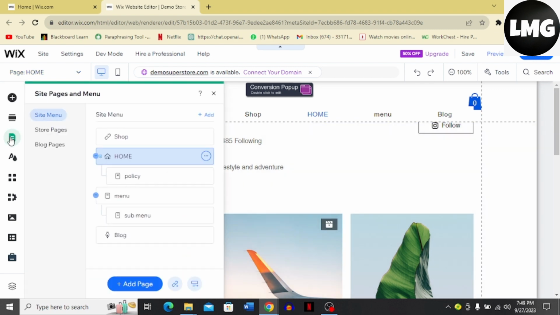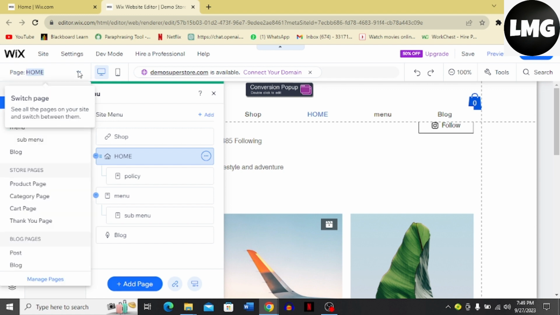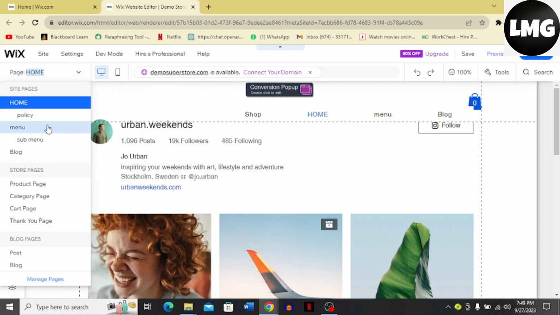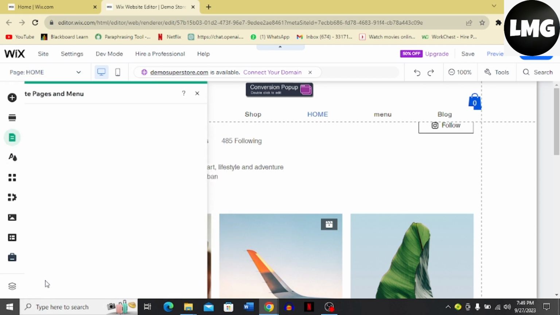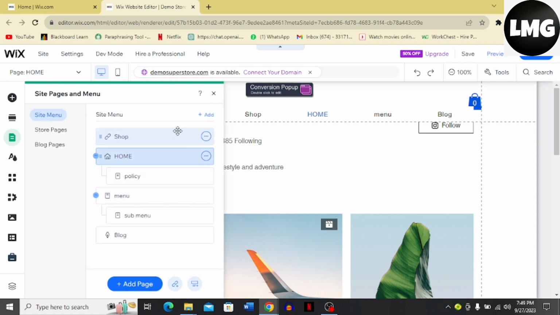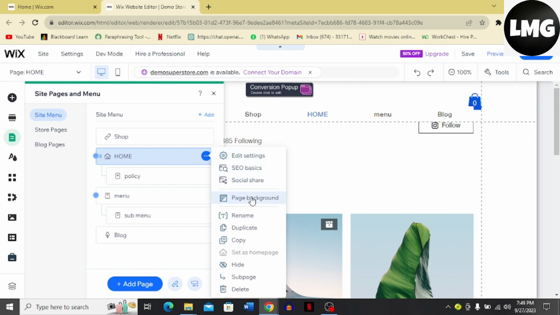If you don't see this one, just go over here on the Pages: Home option, and then what you have to do is click Manage Pages, and here the Site Pages and Menu option or bar is going to pop up. So what you have to do is over here come to these three dots right next to this Home icon or option, and then go for the SEO Basics option.